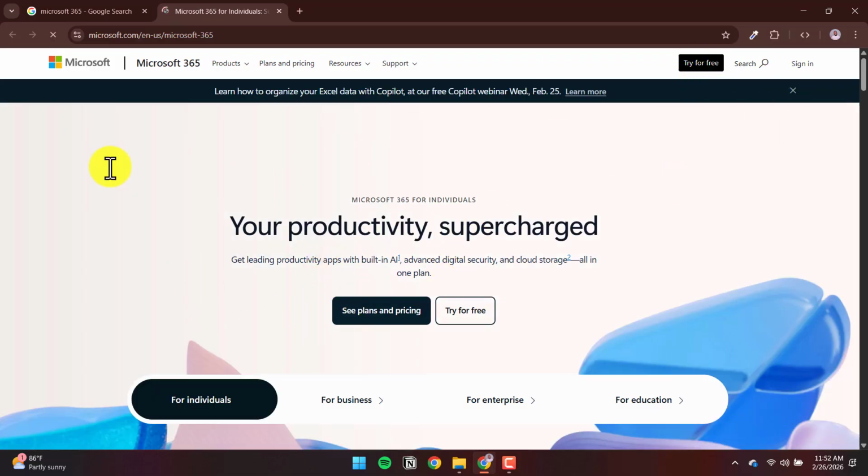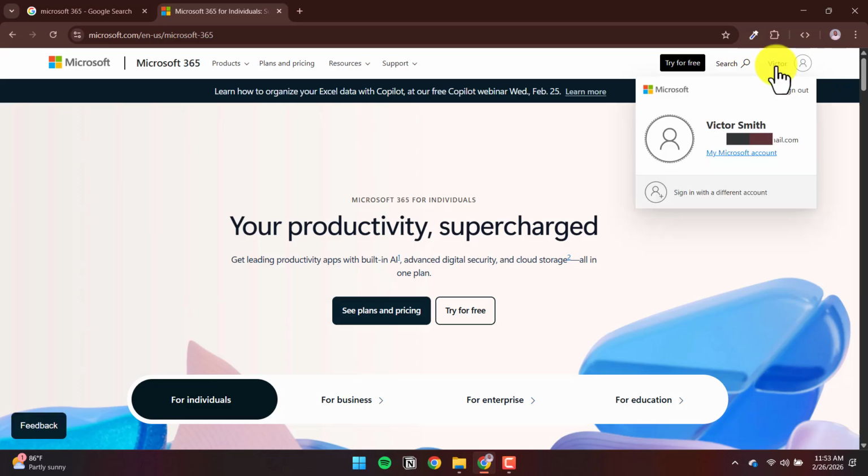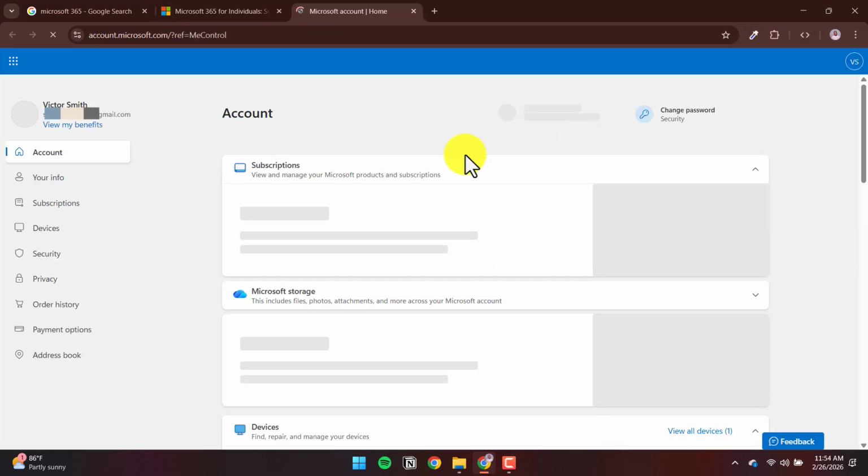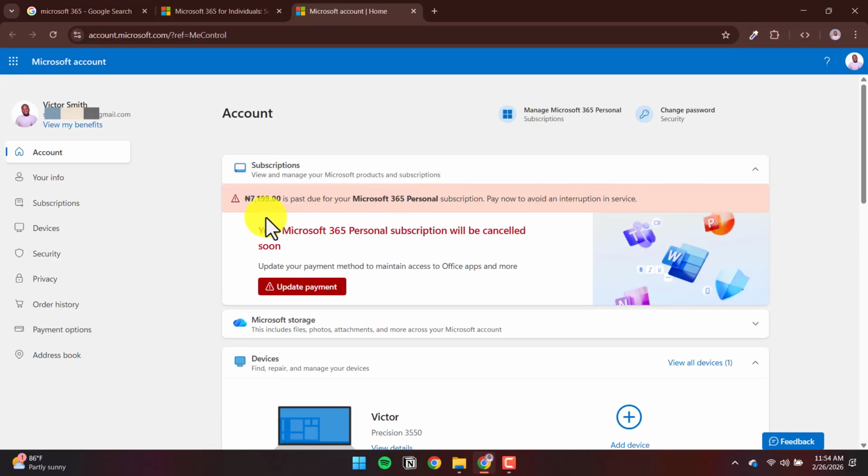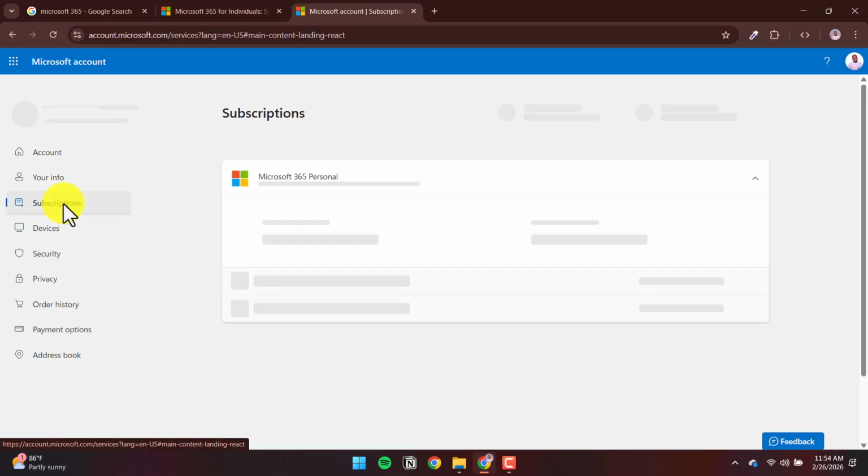Once the page loads, look at the top right corner and click on Sign In. Now, enter your Microsoft account details and sign in. After signing in, go to the subscription section.